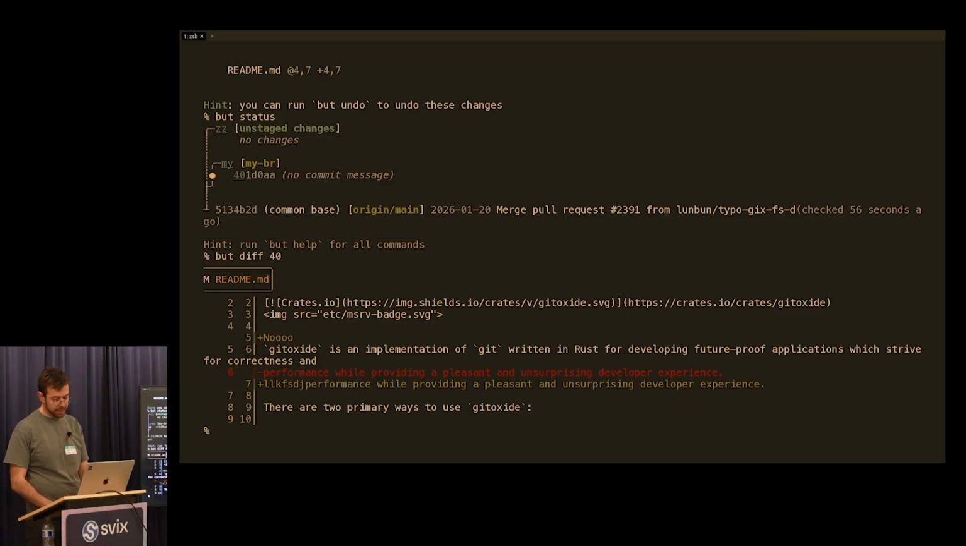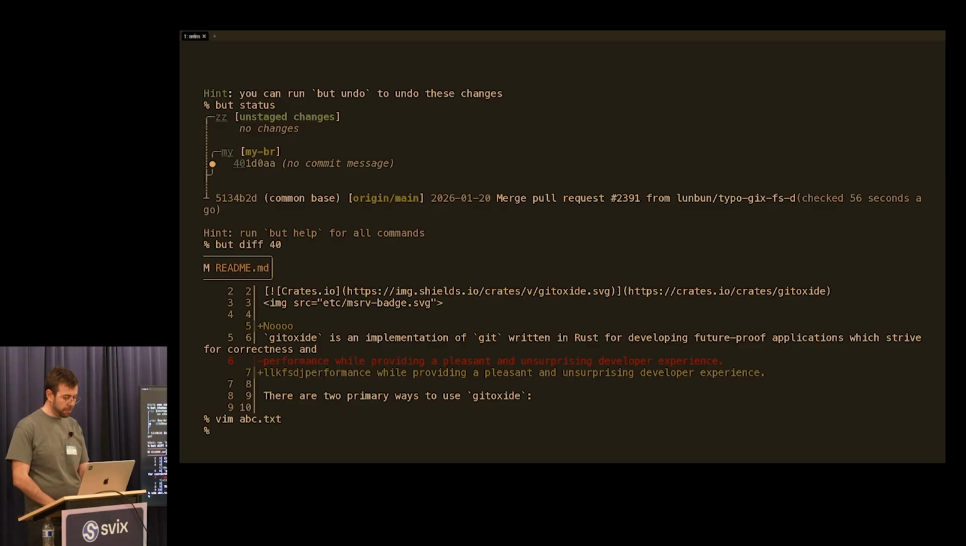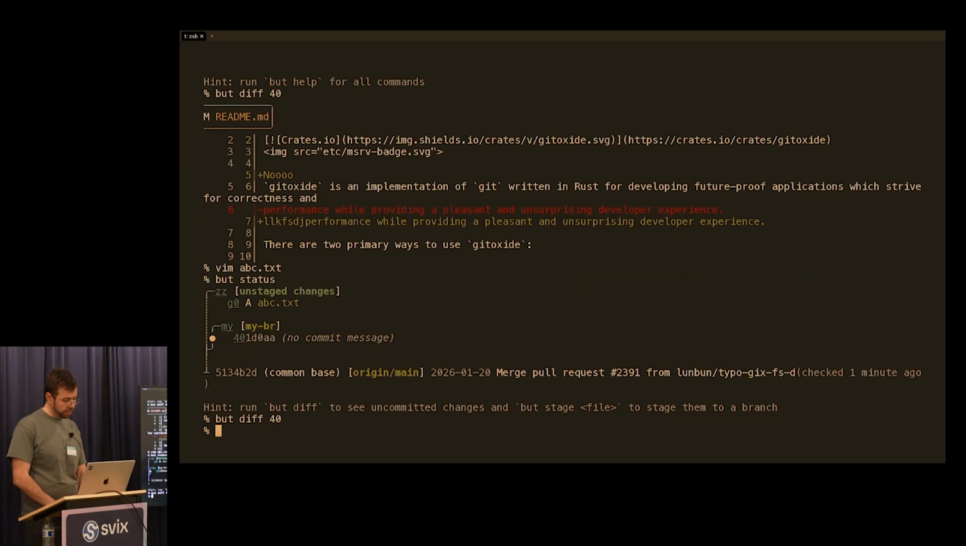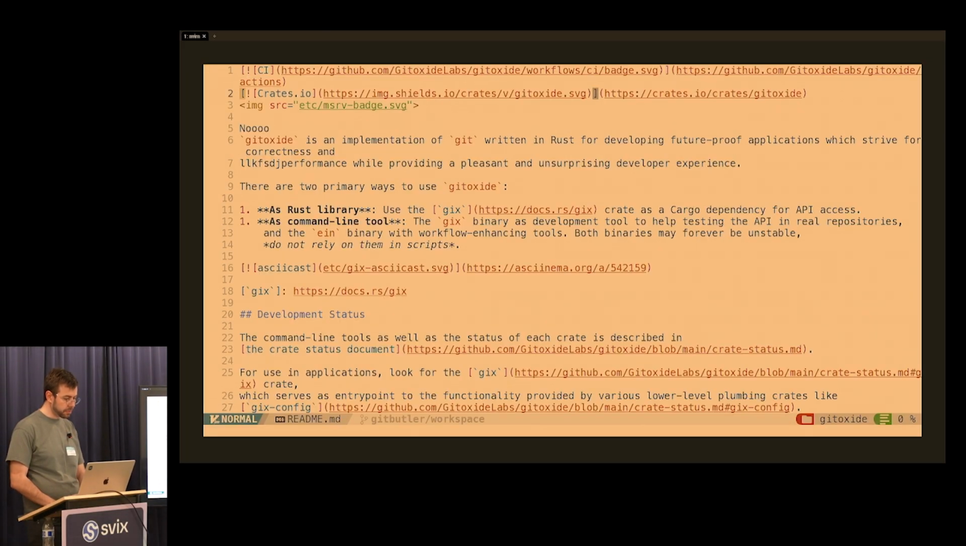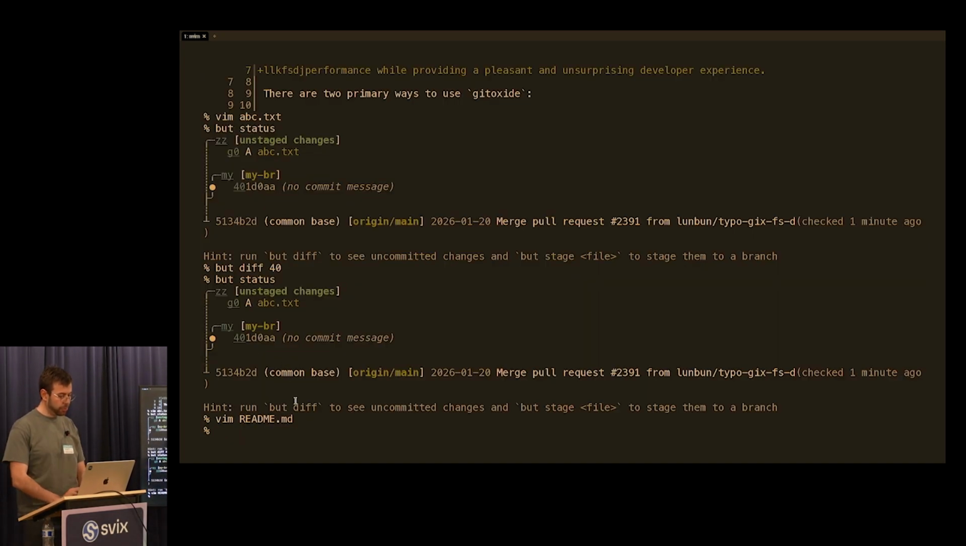But what if I had changes that, let's actually make a change in a new file, ABC. I'll just make some stuff up. If I run status, I have an untracked file ABC, and I have my commit from before. So I'll make one more change to the README, like this. So if I want to make two separate commits, let's say I want to make a commit for.